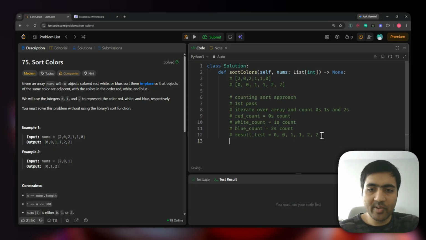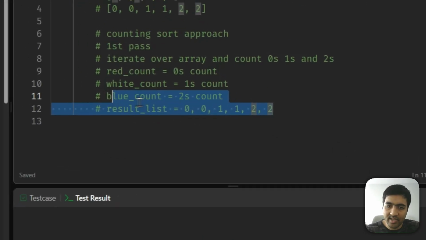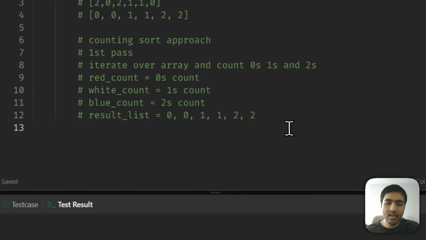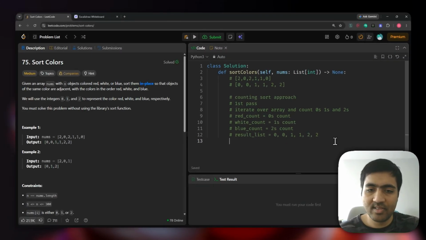So this method works, that's fine. It's order of n time complexity, but it takes two passes, that's one thing, and it takes an extra order of n memory for storing the result list. So there is a better approach to solve this, called the Dutch national flag approach, DNF approach.